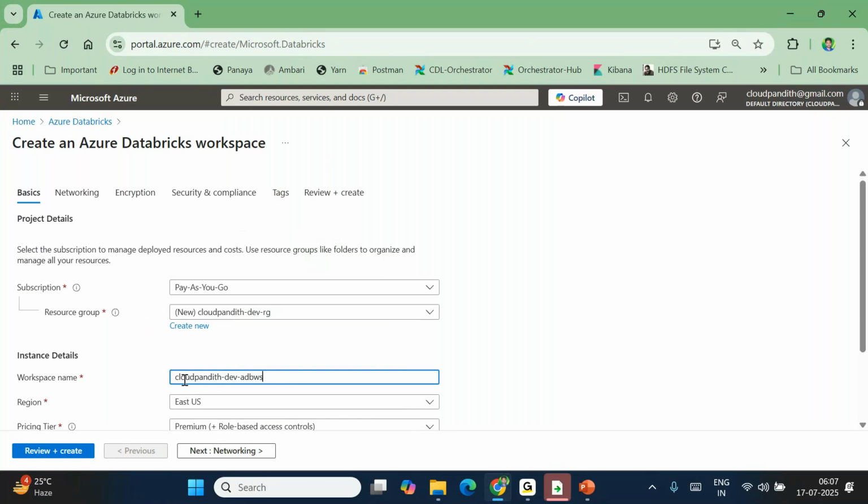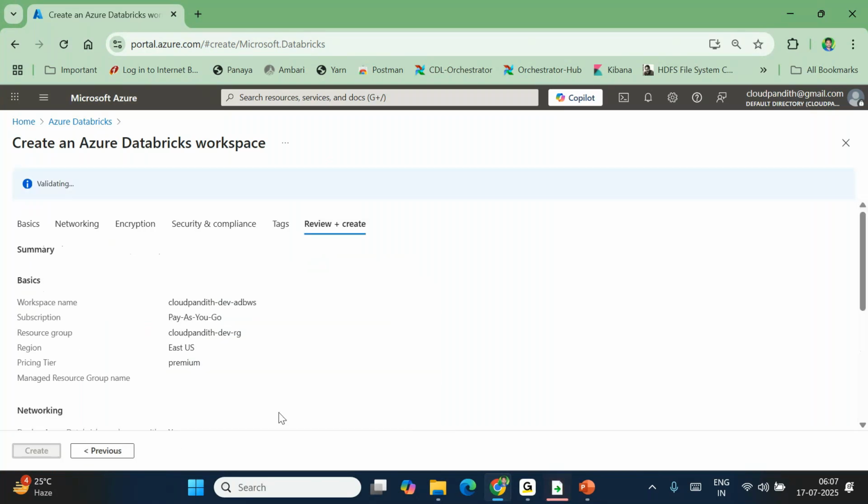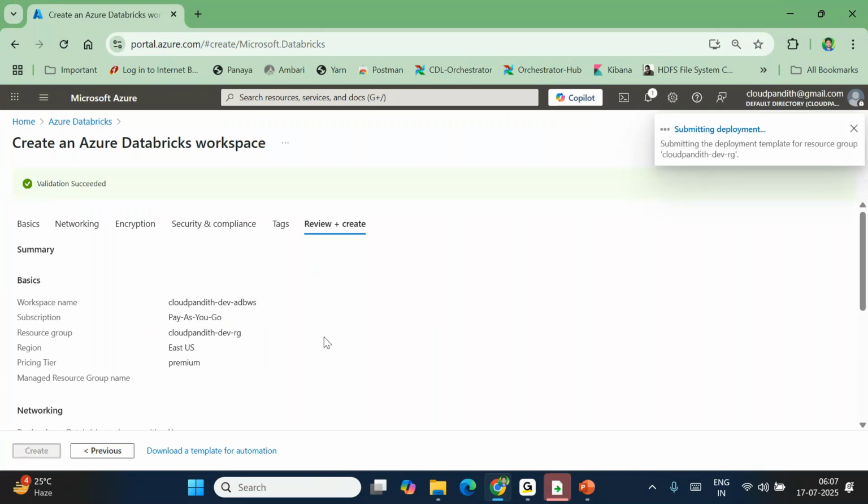Okay, so then we will just click review plus create. Let it take all the default options, default configurations. Validation passed, we can create. It takes 3-4 minutes to create. So in the meantime, let's revise very quickly what we have discussed.